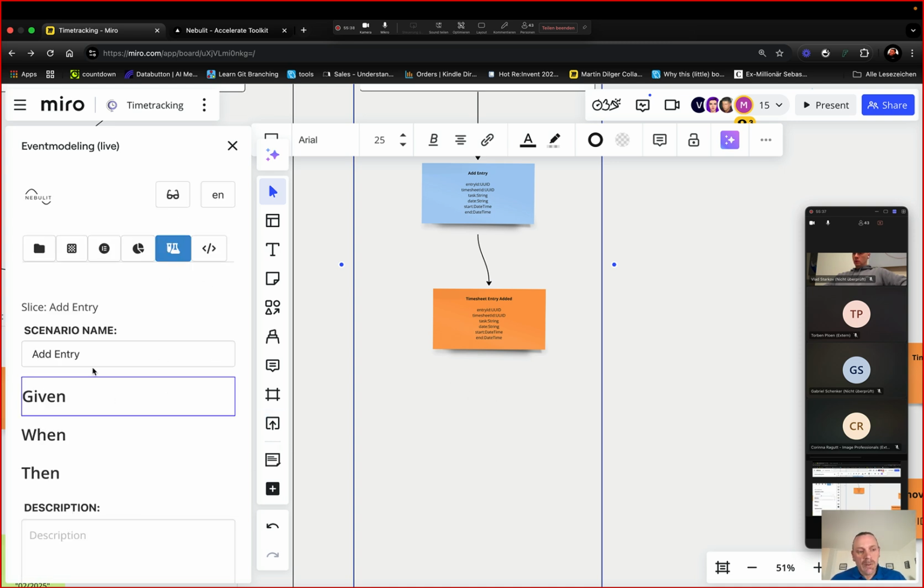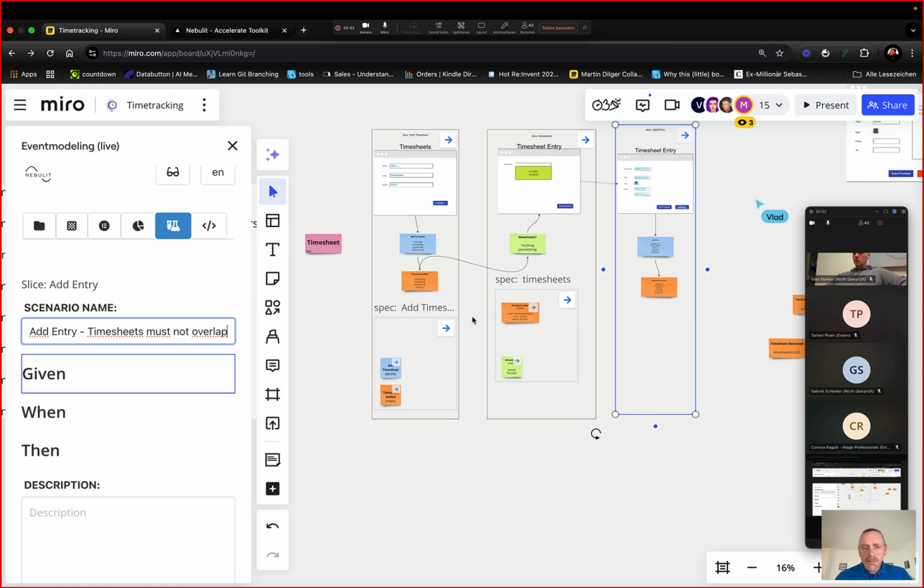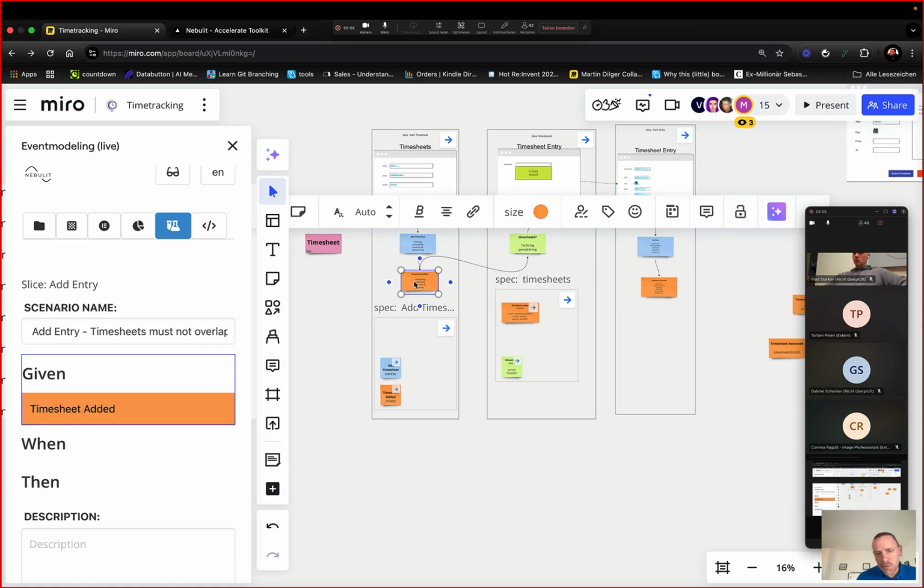Given, first of all, give it a name: add entry, timesheets must not overlap. What is the given here? Given the timesheet was added to the system. That's the first thing that we need. So you really set the system into a certain state. You play all the events necessary to get into the state where you can add a timesheet entry. To be able to add a timesheet entry, you need a timesheet. You cannot just add a timesheet entry without adding a timesheet. Timesheet added is the first event.